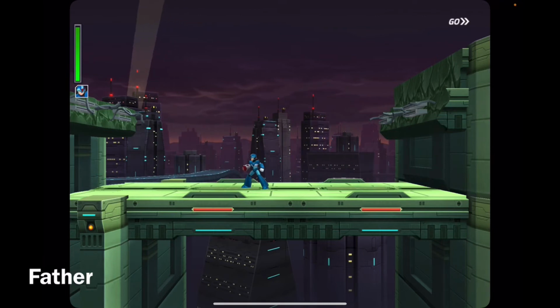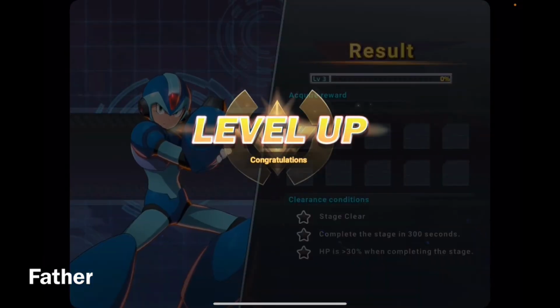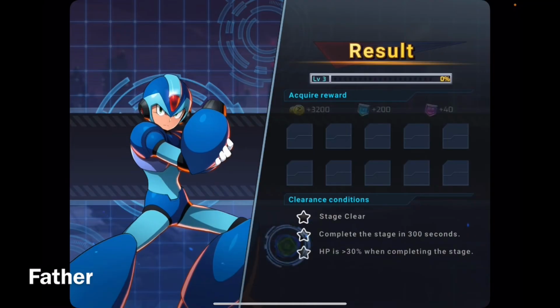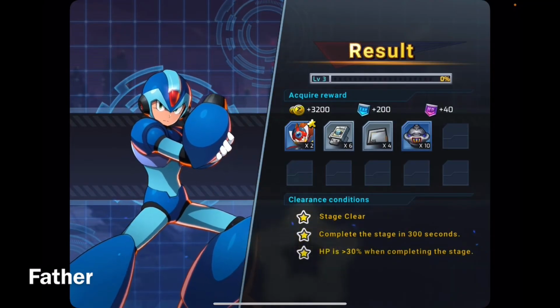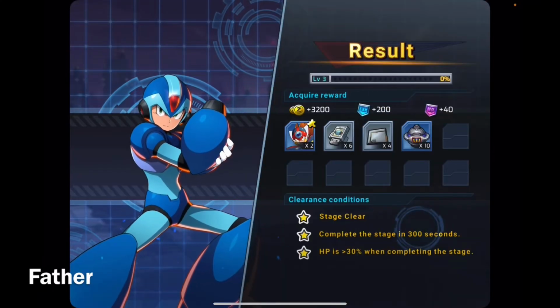There we go. Stage clear. Also, no boss. I'm assuming no. Leveled up. I'm level 3 now. Ooh, what is that? Axel memory. The data memory of the character Axel. Collect a certain number of memories to unlock the character or upgrade its star rank. Cool. Yeah, I cannot do anything with them yet, I'm assuming. I'm just gonna continue.